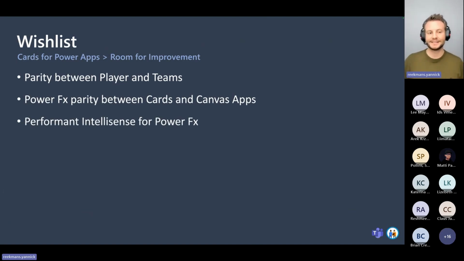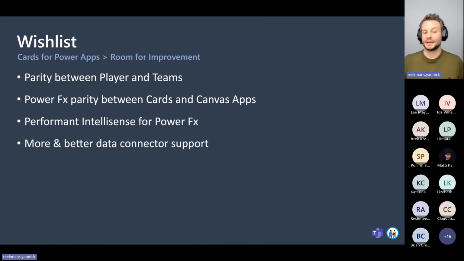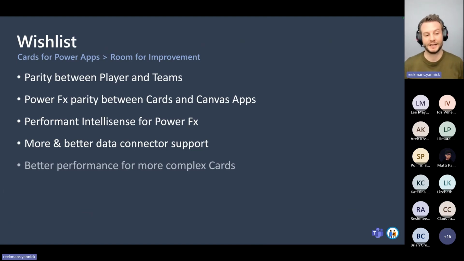The IntelliSense inside a cards designer is very poor. It has been improved over the last year, but it's still super, super poor if you compare it with the IntelliSense that you get inside Canvas apps. I'd like more and better data connector support. We already got 3 at this point. I think we should be, or they think we should be happy, I guess, but with 1,000+ connectors in Power Platform, I expect better in cards.